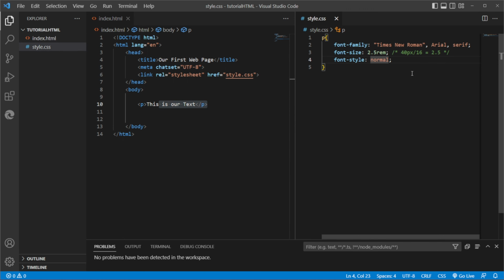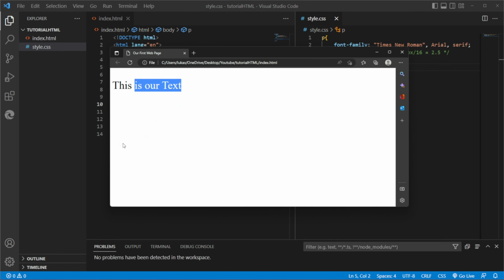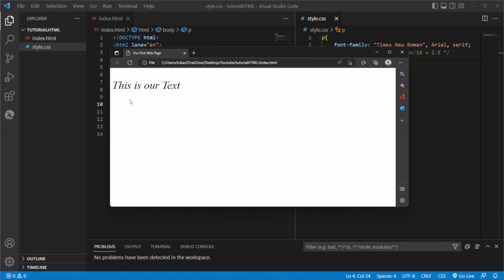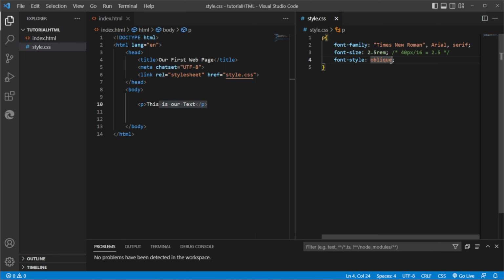But we can change normal. We can change it to italic, for example. So now whenever we load up the page, you can see our text is in italic format. We can also change it to oblique, like that. Go back to our page, and yeah, it is in oblique as well now.